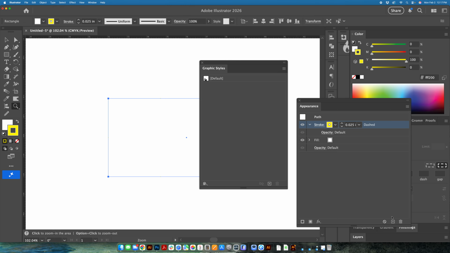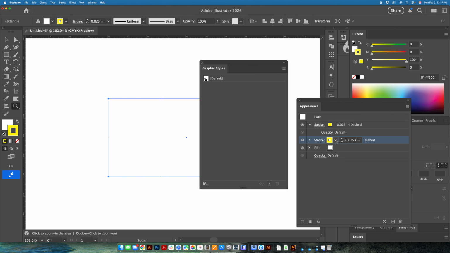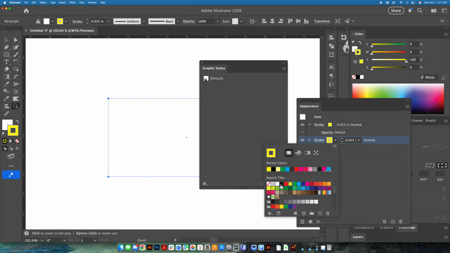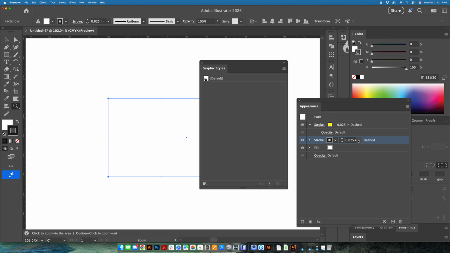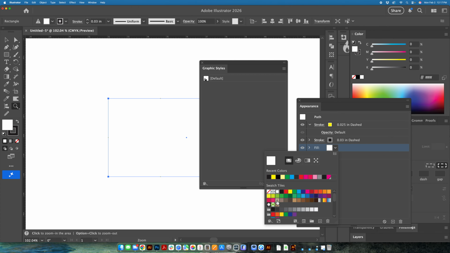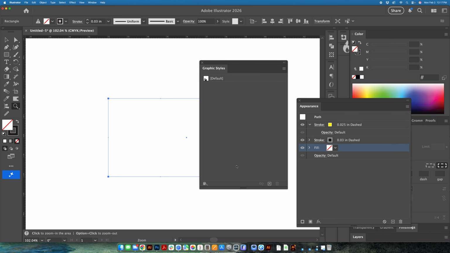And now you're going to duplicate this stroke using this button in the Appearance panel. And you're going to change this one to a black stroke. And you're going to change the size of this stroke weight to 0.03 inches. And then you're going to make sure there's no fill on this. And if you zoom in, you can kind of see what's going on. You're making your grommet location.